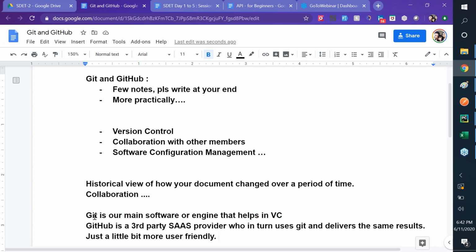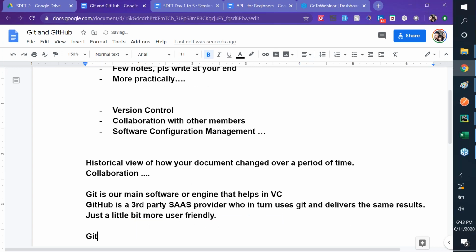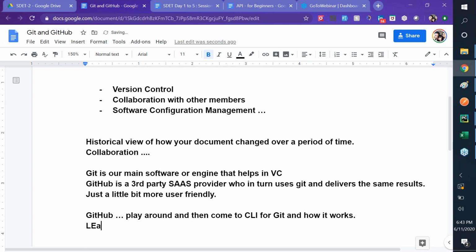So our approach is going to be very simple, team. We will use GitHub, we will play around, and then come to the command line interface for Git and how it works. So we're basically saying learn the easier way first and come to the detailed nuts and bolts.